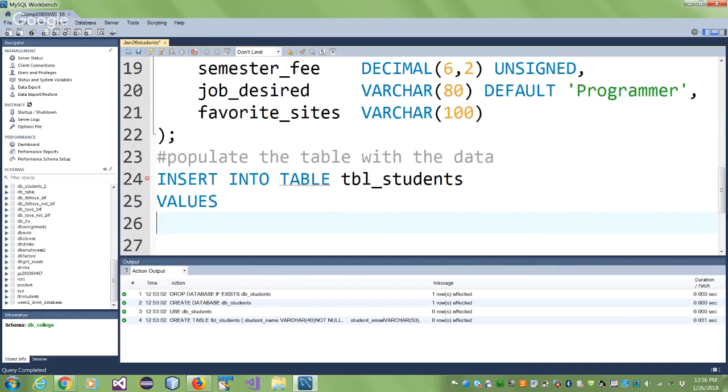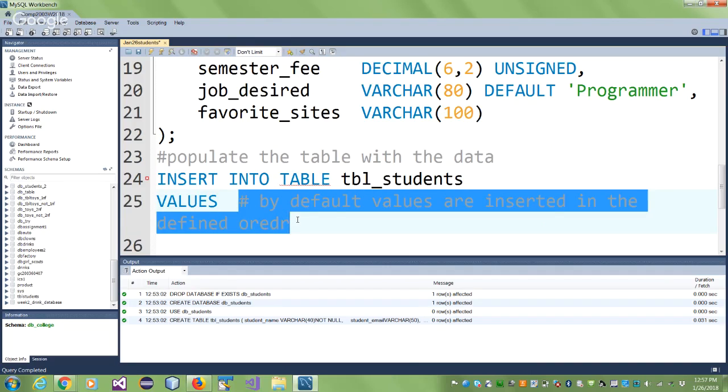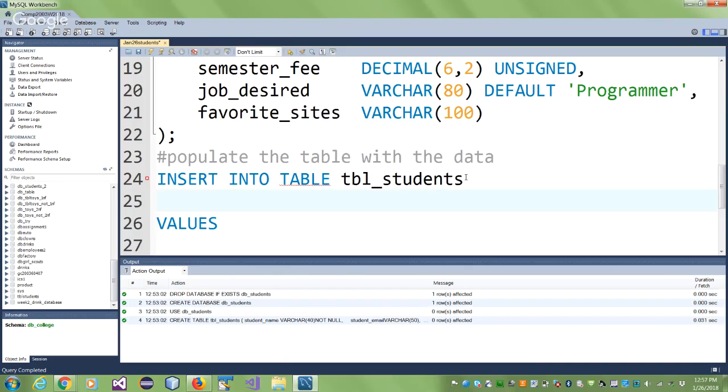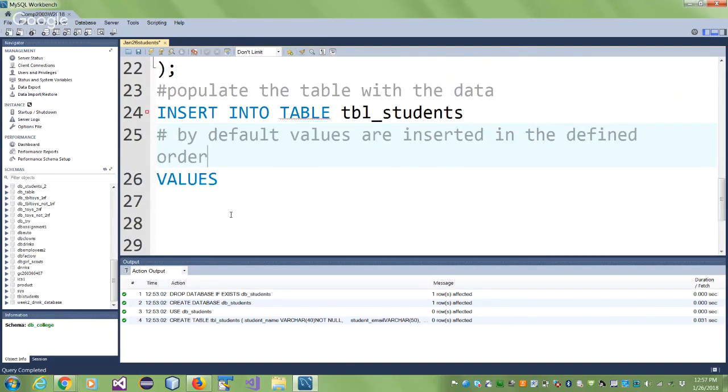Now, I'll put a line comment, okay? By default, because I'm not mentioning it, values are inserted in the defined order. Let me explain what it means. I don't think the word table is allowed. Kind of odd to put it in between, but I mean, since we are just learning how to do it. Okay. By default, values are inserted in the defined order. Okay, so that means what?